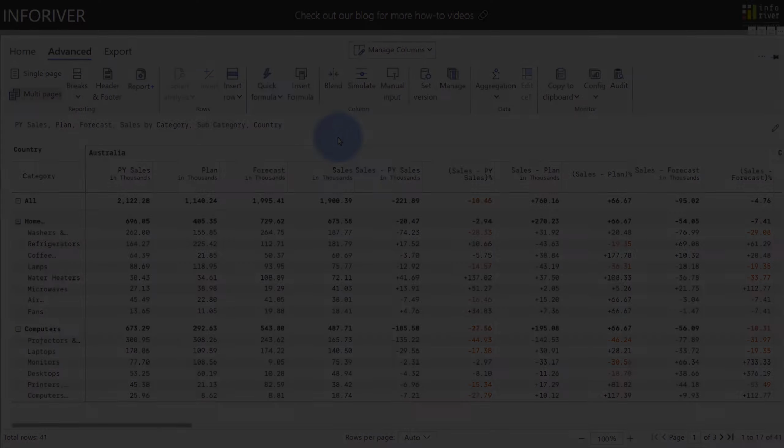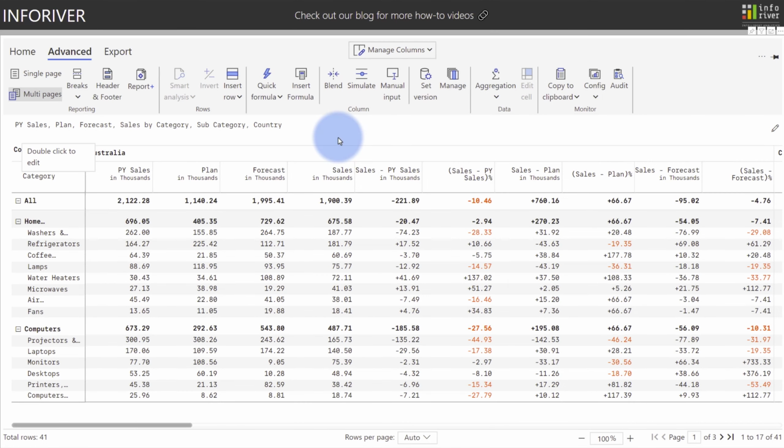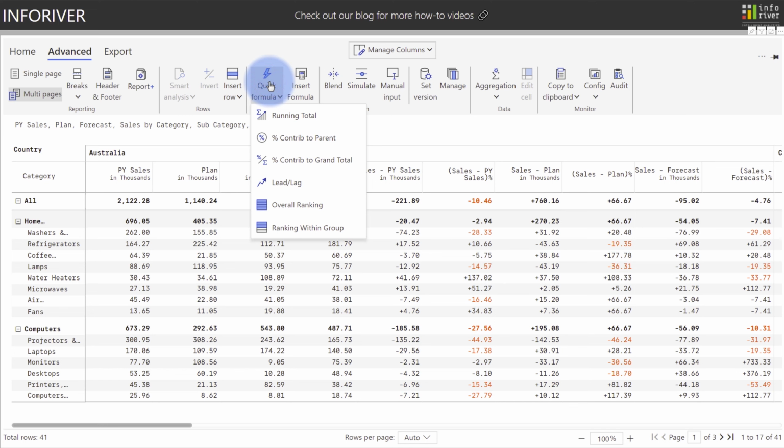Some other great features under the Advanced ribbon is the option for quick formulas. If I come up here and select quick formula, you'll see that we have an option between 6 different quick formulas that we can apply, including running totals, contribution percentages, lead lags, and rankings.